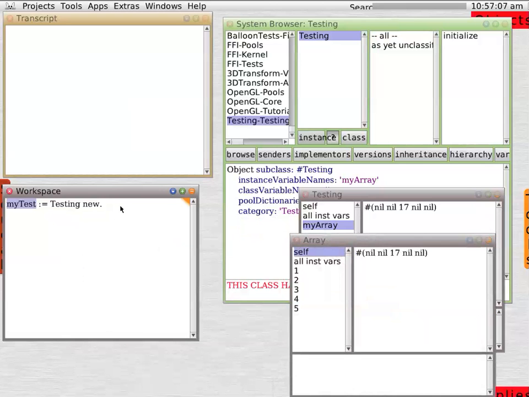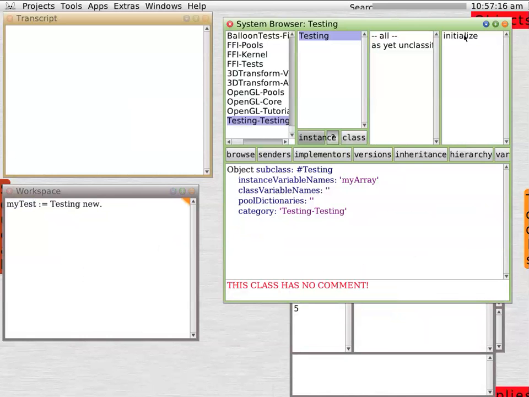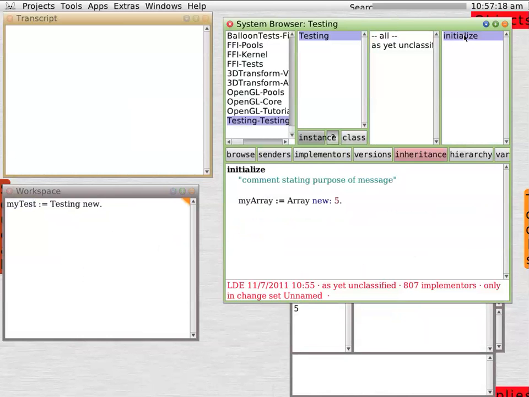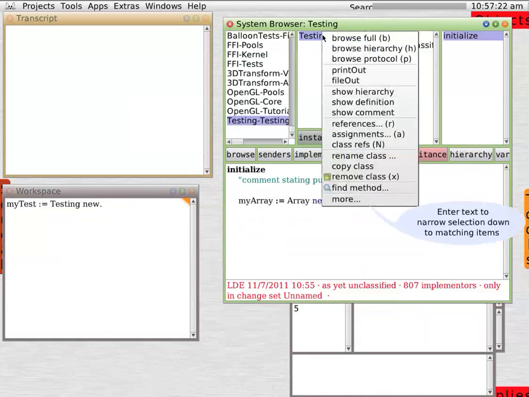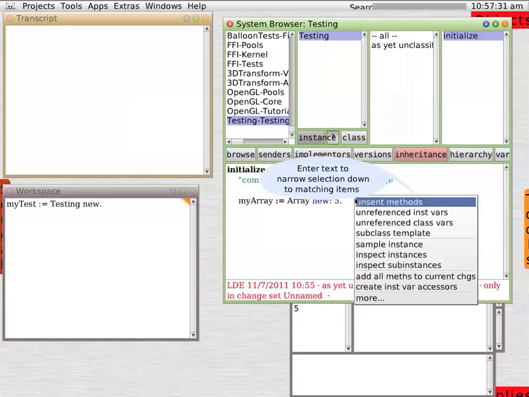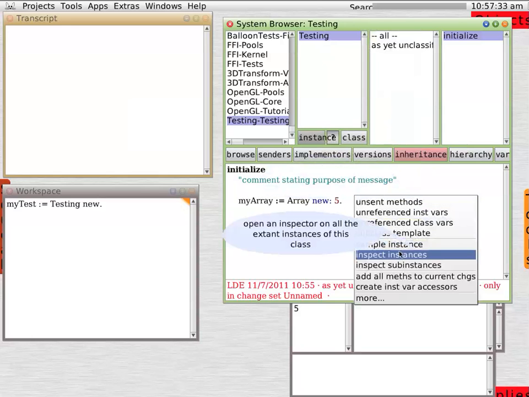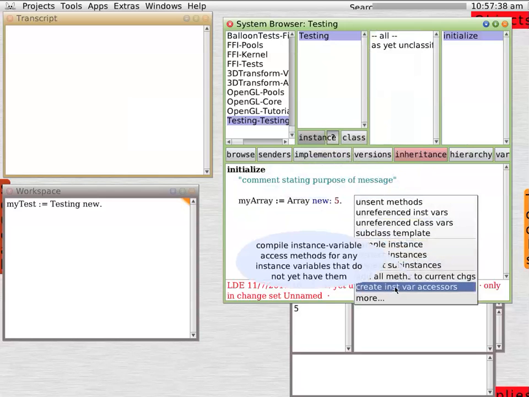But we can't work with things in a regular program. There are no accessors. You can only work within the inspector panel or within the source code to access these instance variables. So let's create some accessors. We click on the name of the class, right click, bring up the menu, select more, this varies from version to version, and create instance variable accessors.